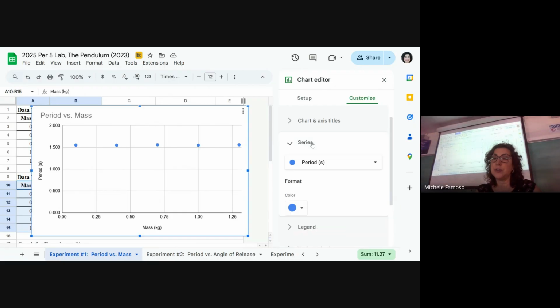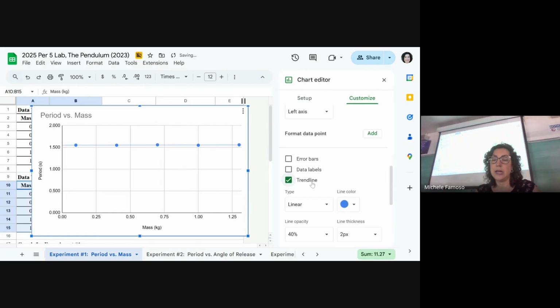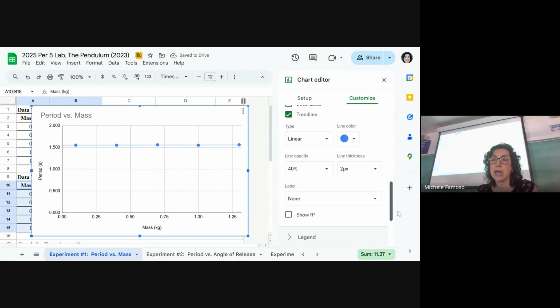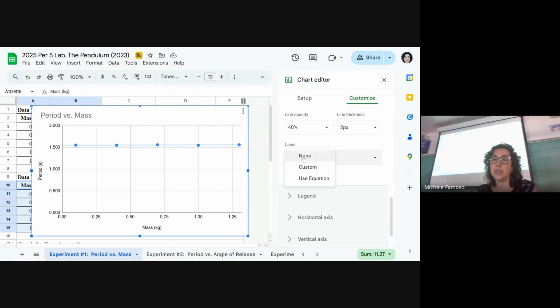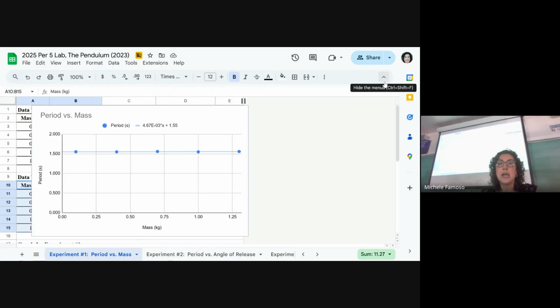So go to your series option. We're going to select trend line again. It is linear. That is the best fit for that graph. And then we have to add the equation to this graph by changing the label to use equation. That graph is now done, but it's not where it needs to be on this tab of our Google Sheet.